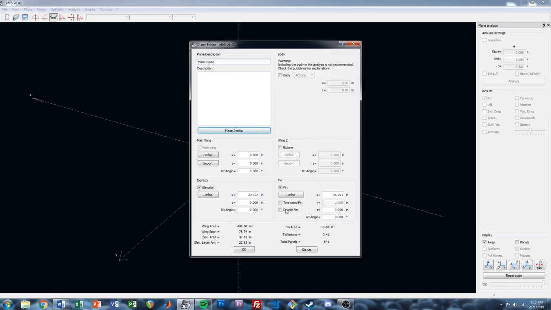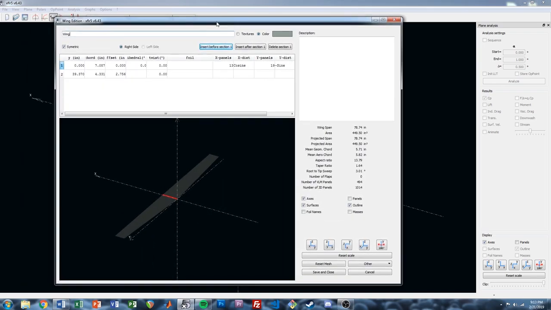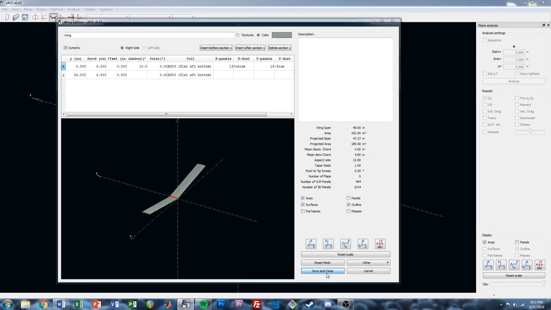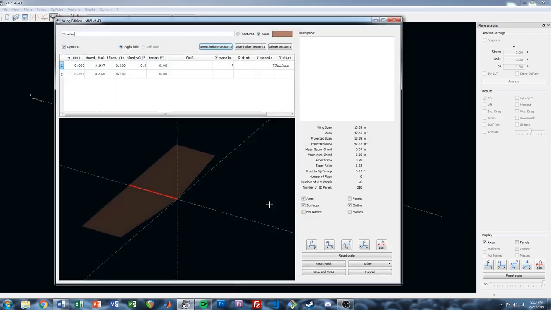So here we're going to specify the configuration, the geometry for the plane. We're going to go to the main wing, Define. And we want to use our AG03. So we'll select the AG03 for both of these. We're going to make it a 2-foot wing, so I'll change it to 24. We'll do a 4-inch chord with no sweep, so the offset will be set to 0. And let's throw in like 10 degrees of dihedral. So we'll go ahead and save that. And we'll do the elevator.